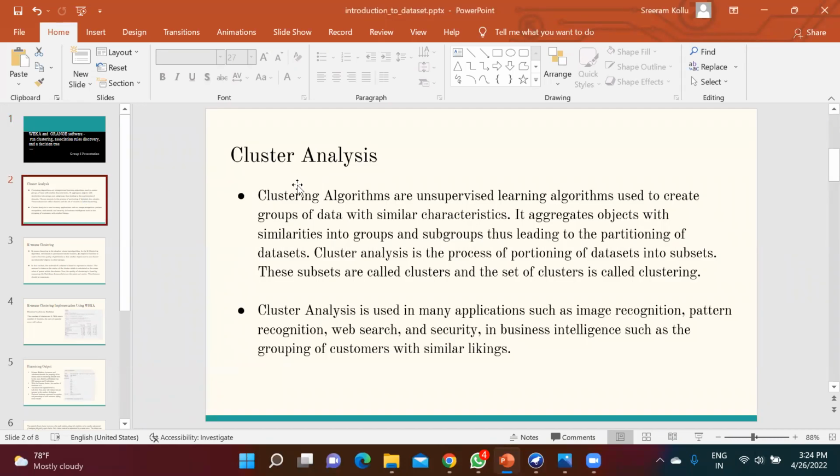Clustering algorithms are unsupervised algorithms used to create groups of data with similar characteristics. It aggregates objects with similarities into groups and subgroups, leading to the partitioning of datasets. Cluster analysis is a process of partitioning of datasets into subsets. These subsets are called clusters, and the set of clusters is called clustering. Cluster analysis is used in many applications such as image recognition, pattern recognition, web search, and security. In business intelligence, it is used for grouping of customers with similar likings.